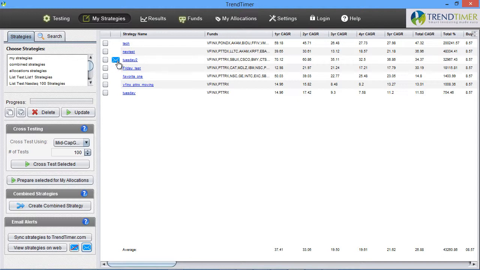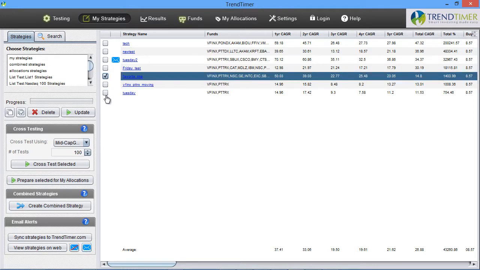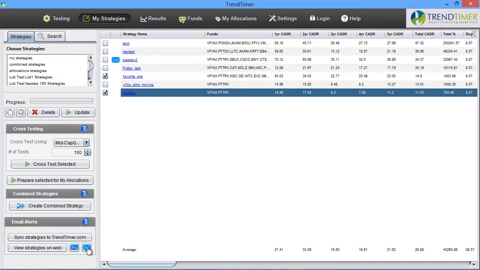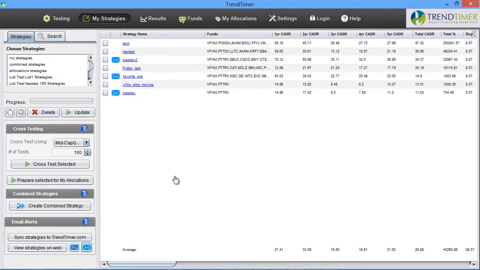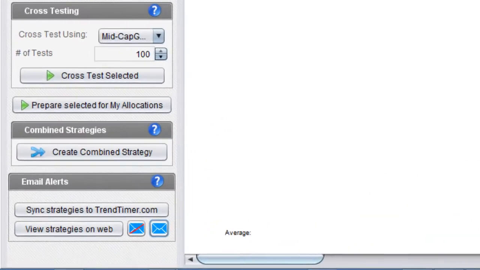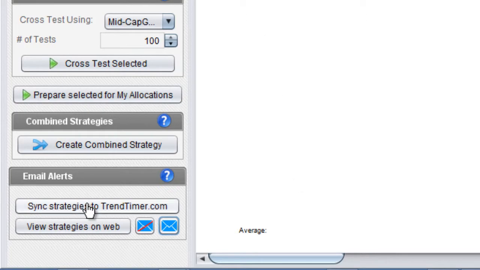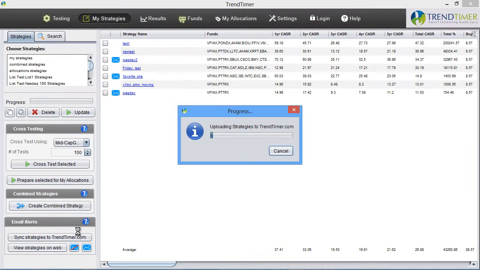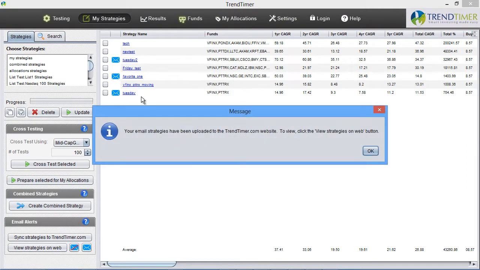So I'd like to do this for a couple more strategies. So let's click this one, and we'll flag those for the nightly email. After you flag them, the only thing you have to do then is click this Sync Strategies to TrendTimer.com button. So I'll click this button now. And what this is doing is it uploads these strategies to the TrendTimer server. And these strategies will be run on the server every night, and the signals for these strategies will be included in the email.